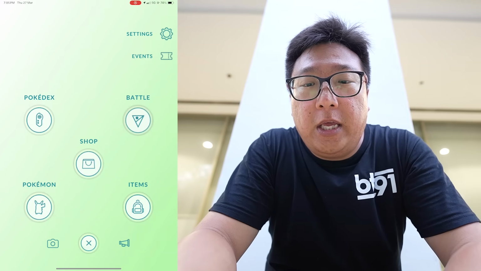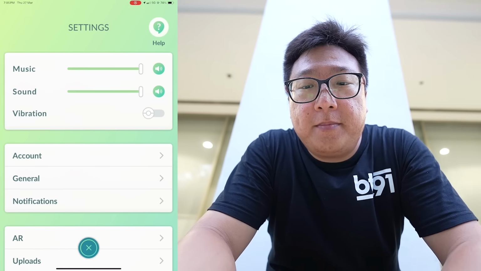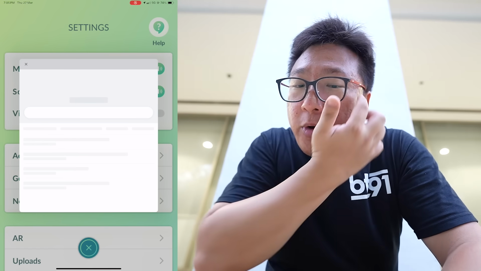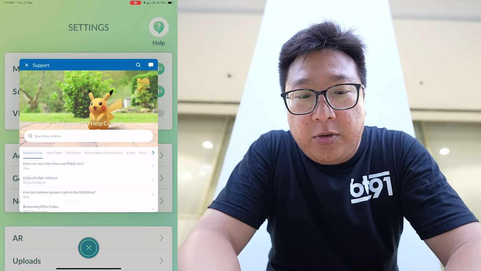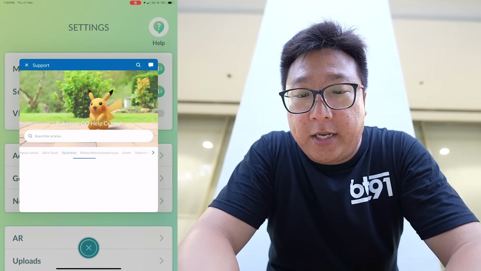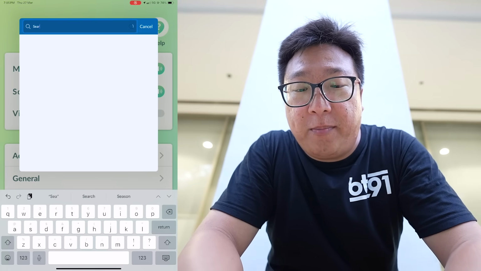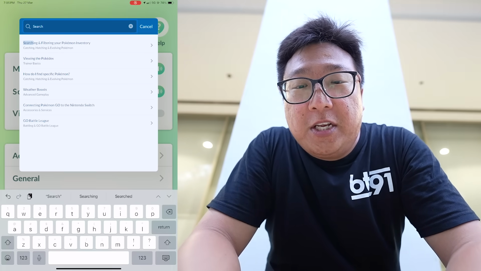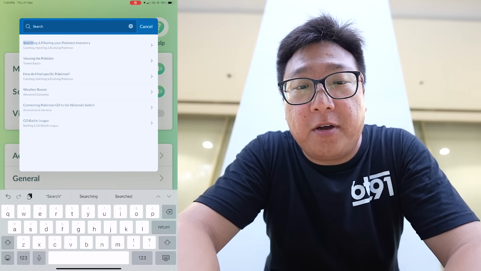So let's go into settings, on the top right, and tap the word help on the top right, tap the question mark. And when you go to here, there are a lot of things that you can actually search for, including get in touch, top topics, articles and whatsoever. So the thing that we want to search for is actually search. I'm not joking, you have to search for search. The reason for this is because it will come out searching and filtering your Pokemon inventory.